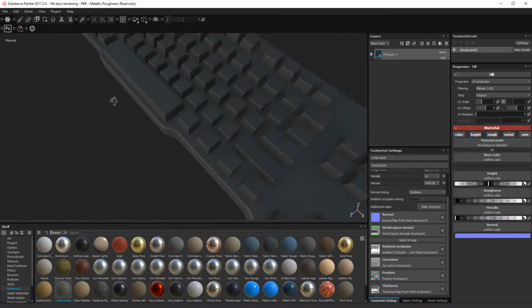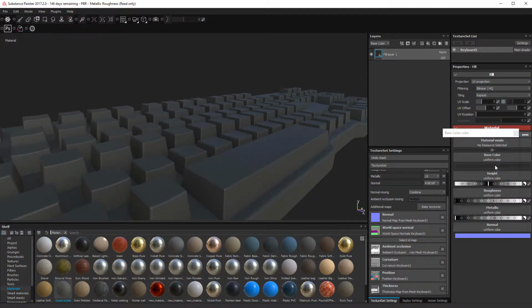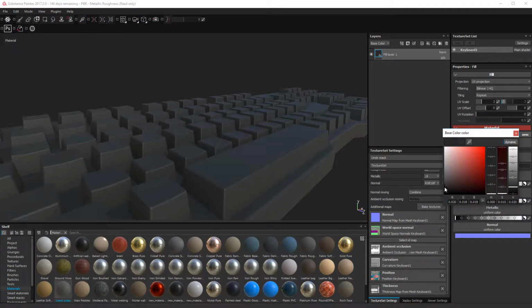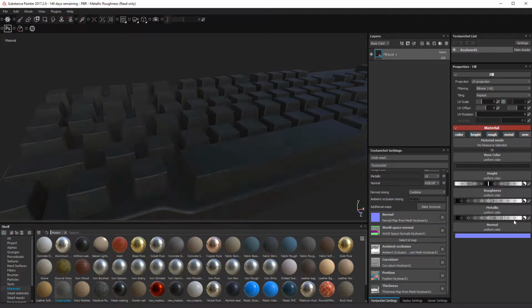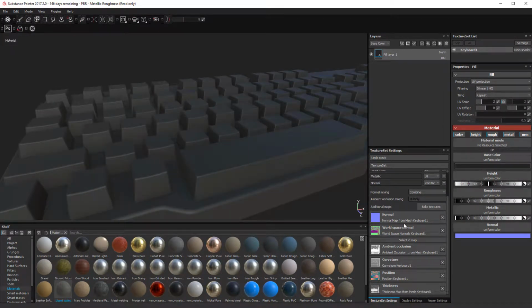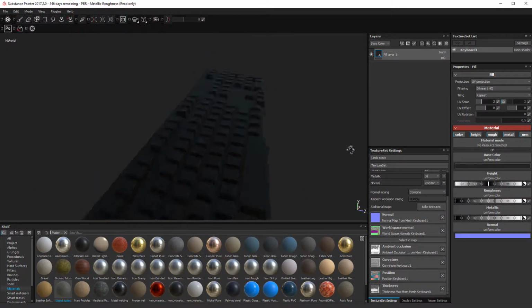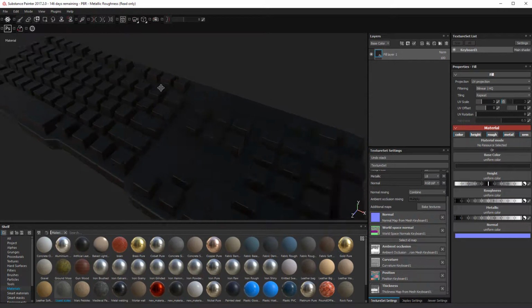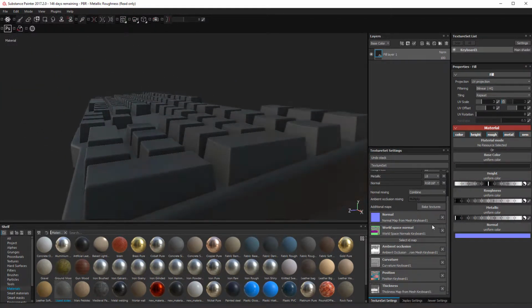So matte black plastic, that doesn't look too bad. Probably the color needs to be slightly darker. And then it's not metallic. So what you don't want to be doing is, if it's not metallic, do not adjust this. Otherwise what's going to happen is it's going to end up looking like a metallic object, which is not what you want.